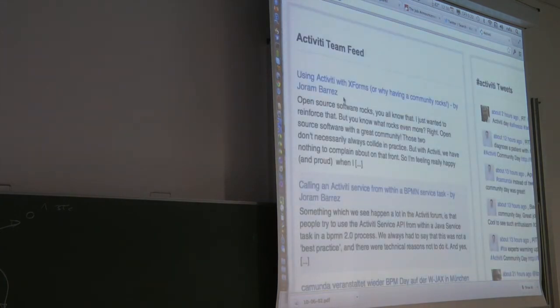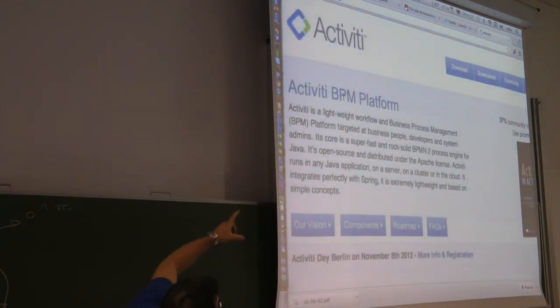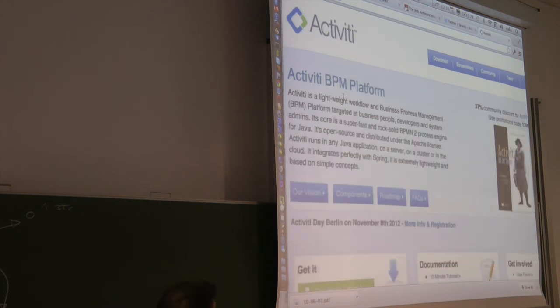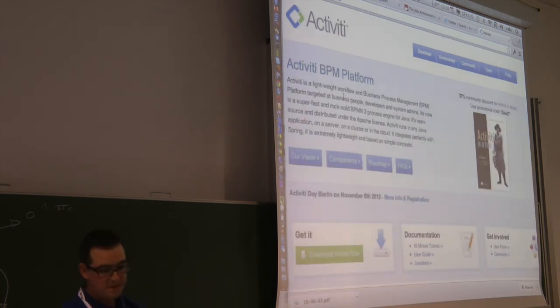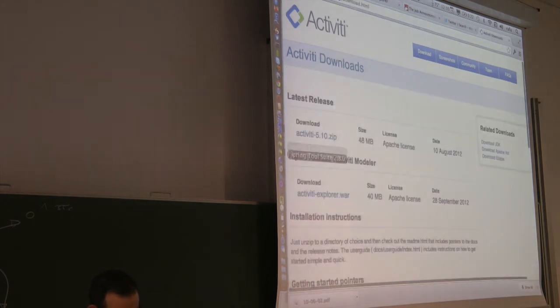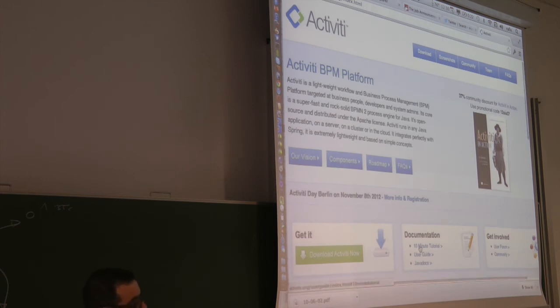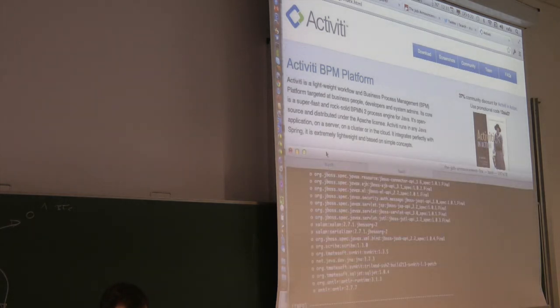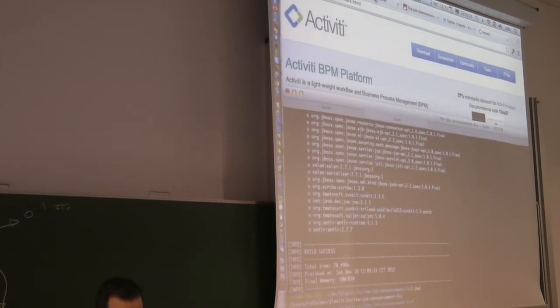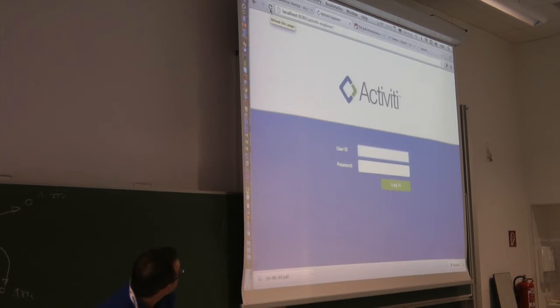So, first of all, actually, you would go to the Activiti website. Download the latest version, which is here, and unzip it locally. I will not do this, for lack of time, but you have a 10-minute tutorial which will explain to you how to set up the demo, the user task that you have to write. I've done that already here locally. And that's why we have the Activiti Explorer already running.